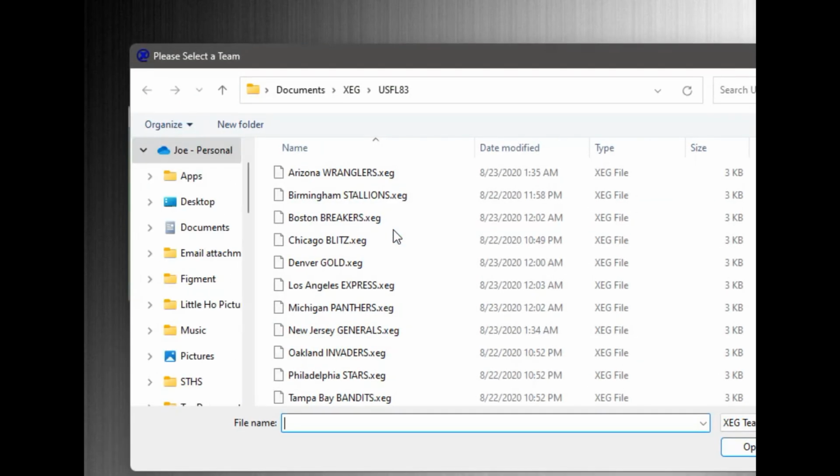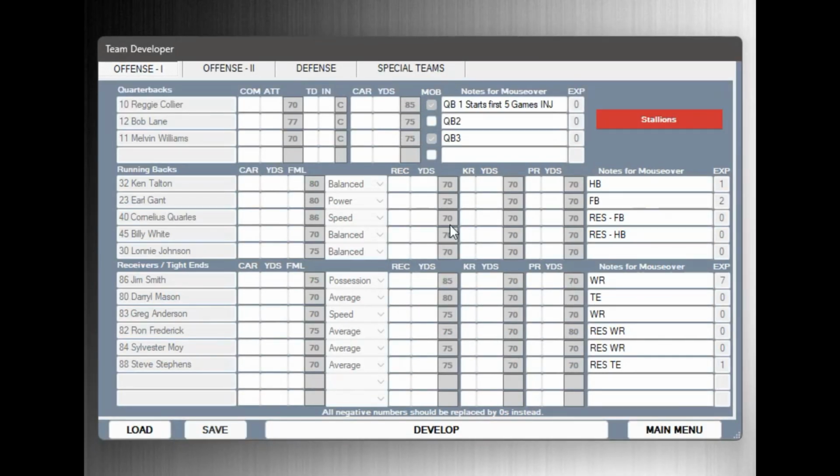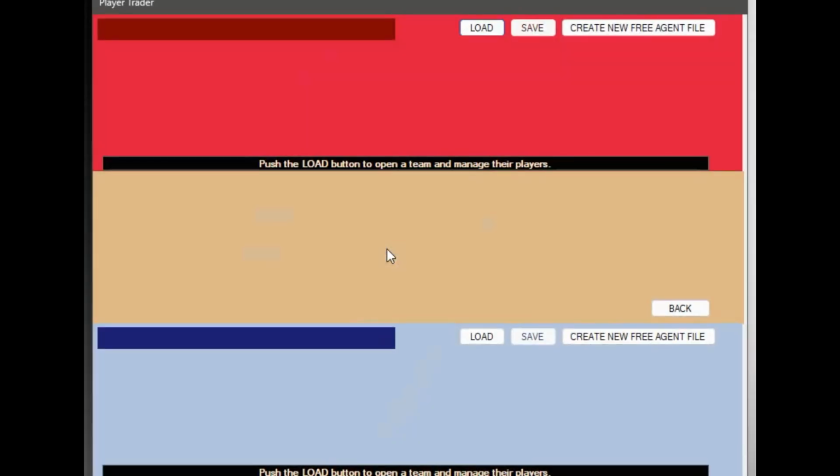All right, team developer. So with this, you would load, let's load the Birmingham Stallions. You load the team, and it's going to let you develop the players. So you put their stats in here, and then it looks at their stats and their previous ratings, and it will adjust their ratings based on their performance. Very, very straightforward. The player trader, again, you just pick two teams or the free agent file, and you can move them between teams and the free agent list.